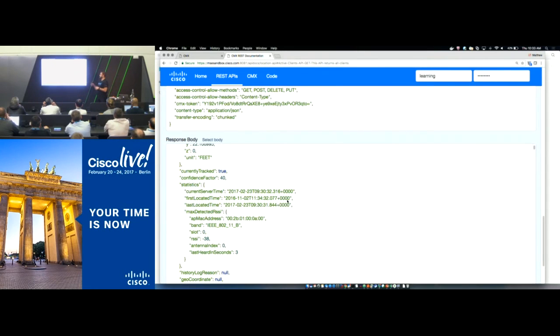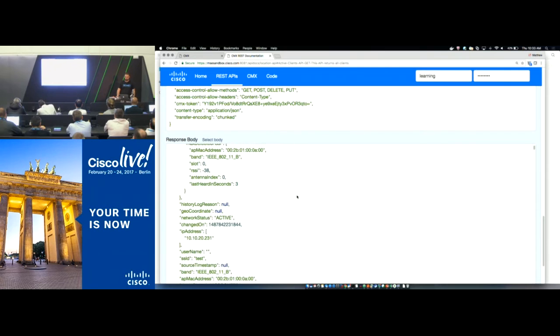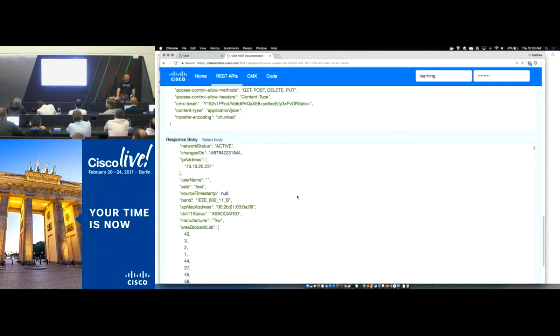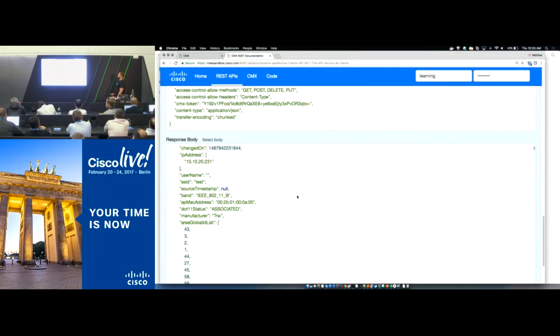That's what that confidence factor helps you do, is to draw that halo circle around you to say, I think you're here, but you might be anywhere in this circle. Confidence factor 40 is pretty low. I don't actually know how the simulator generates that data. So the circle would be very, very big for this particular item. So that's the data that comes back for each client.